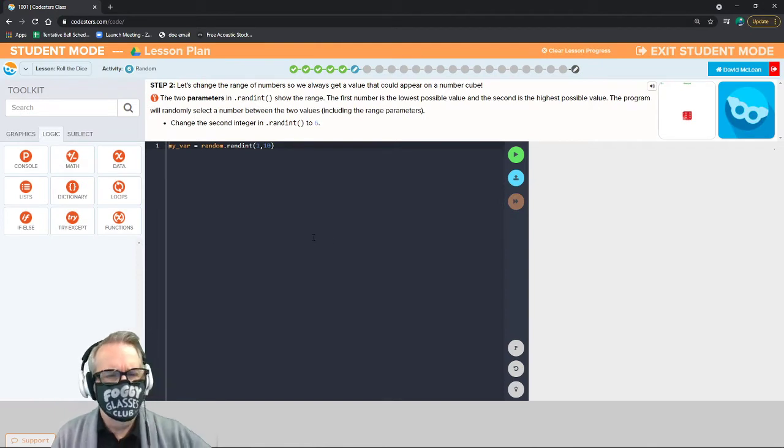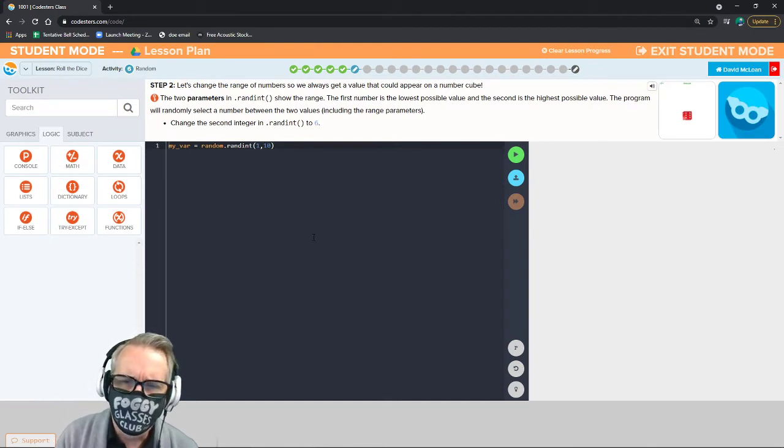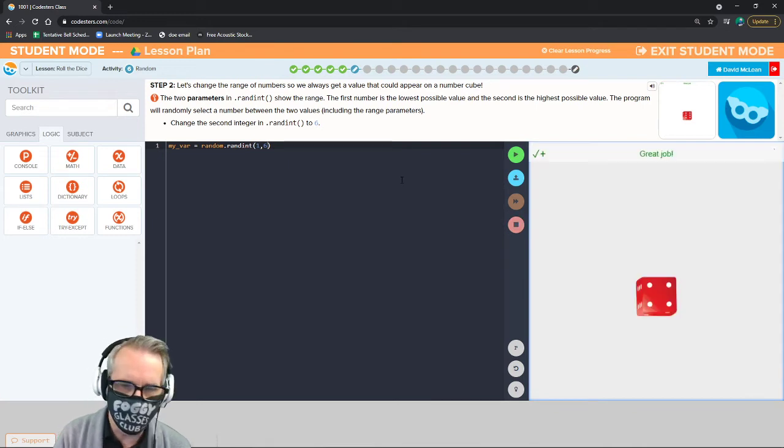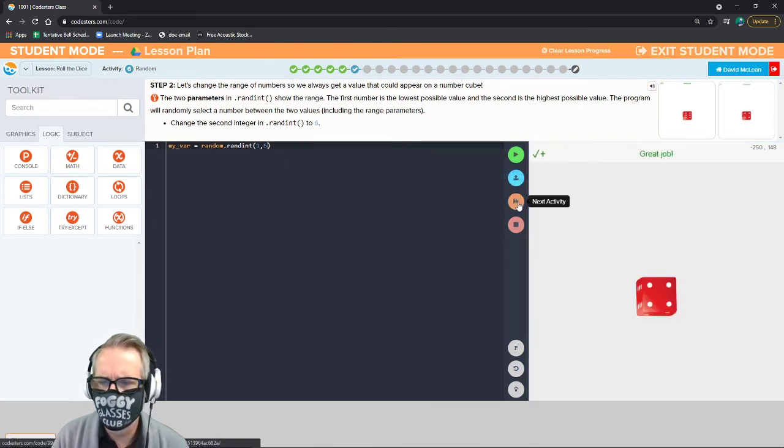All right, let's change the range of numbers so we always get a value that could appear on a number cube. Right now our parameters for our random integer are 1 through 10. So 1 is the smallest value you could get, 10 is the biggest. Let's change that to 6 to reflect the number of faces on a die. Great. Submit work. Next activity.